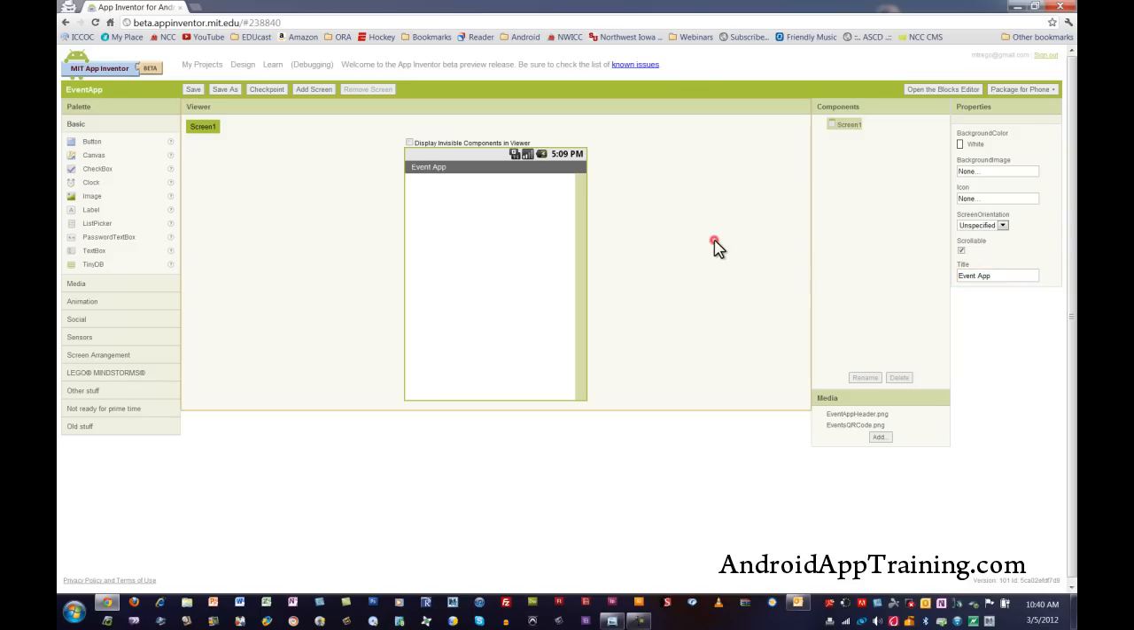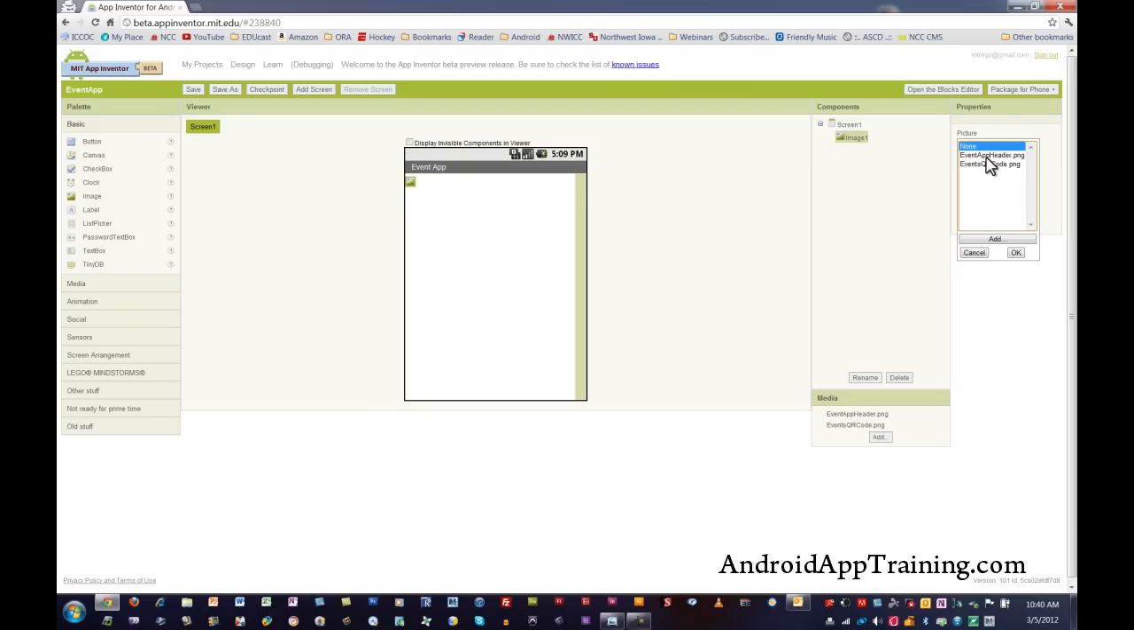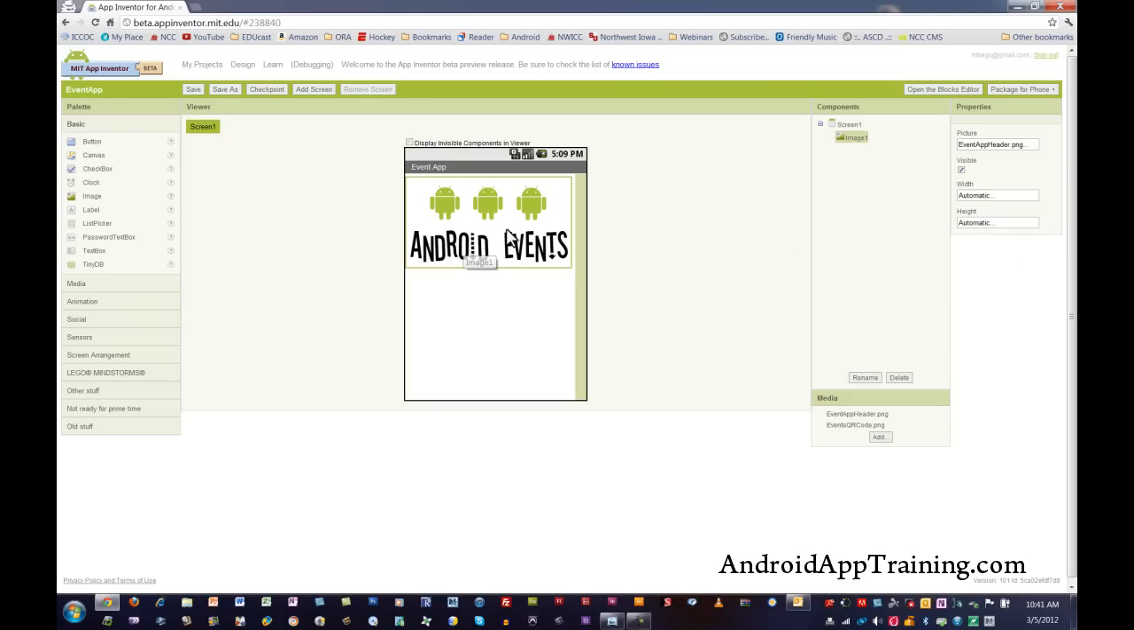And then the first thing we're going to add as far as components are concerned is an image component, and we're going to add our header image here. And I've preloaded these images already. By now in the course you should know how to upload the images, so we'll just go on from here. I'll go ahead and click on the event app header, which again is going to be in your online course or available in the downloaded course, and I'll click OK, and we'll see that our image shows up here, our header image.